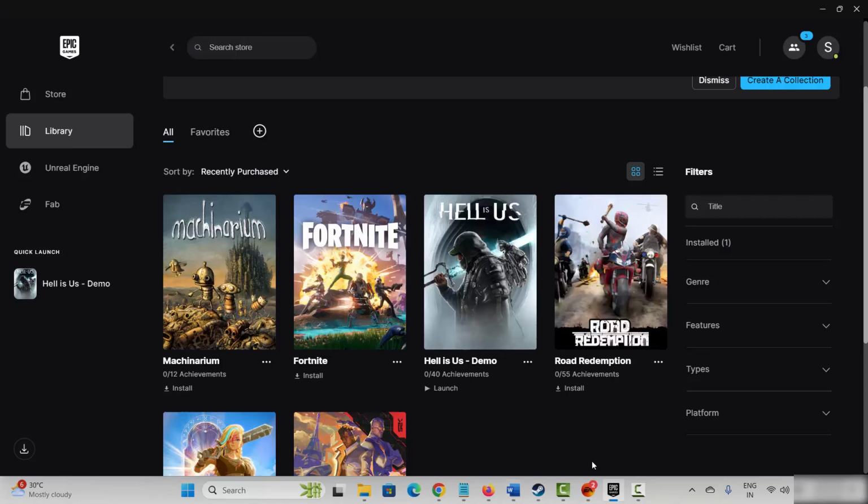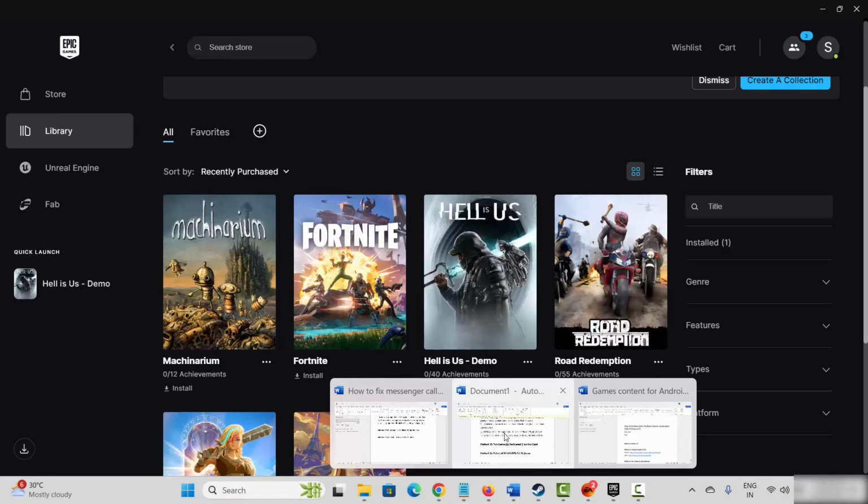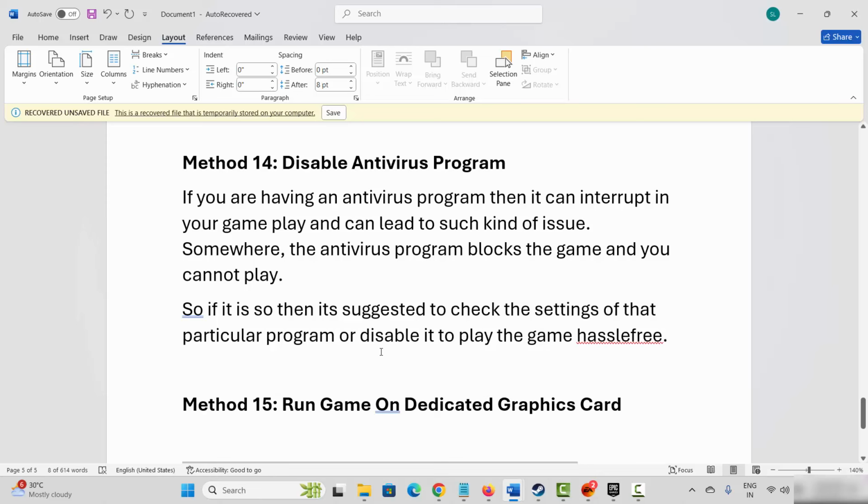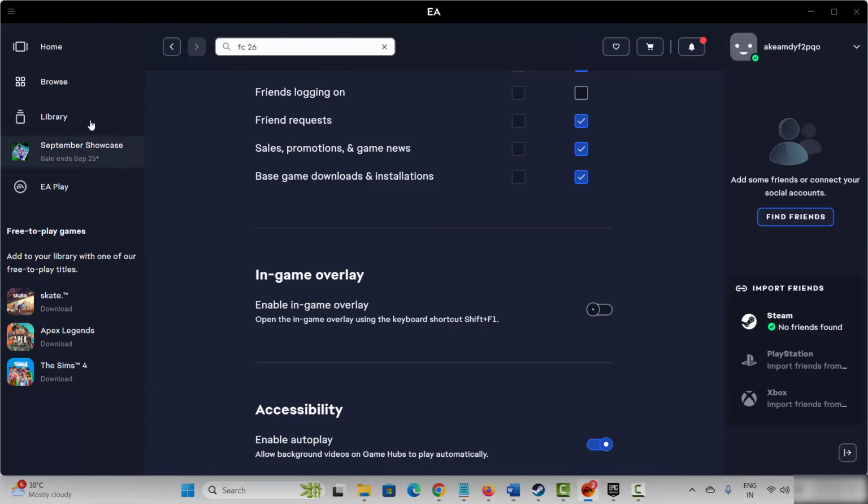After that, restart your computer. Once you restart your computer, now launch Steam or Epic Games or EA Games wherever you are playing the game and reinstall the game once again. So after reinstalling the game, now click on play option and then check if you can play the game without any further problem.